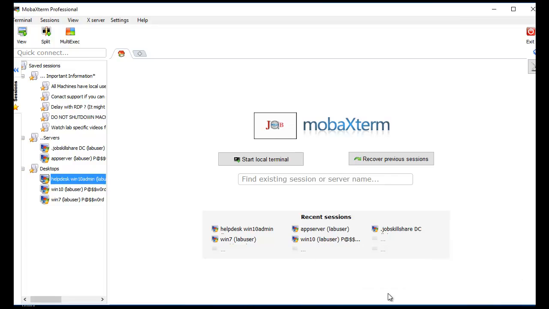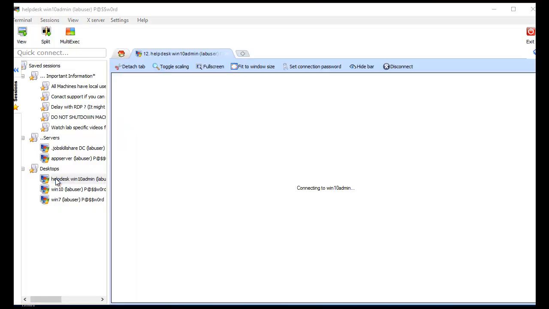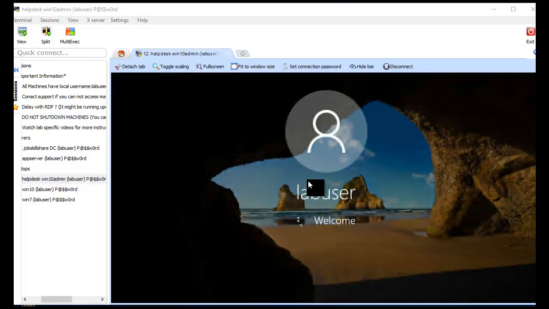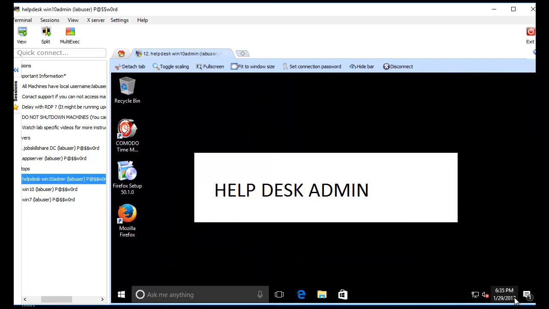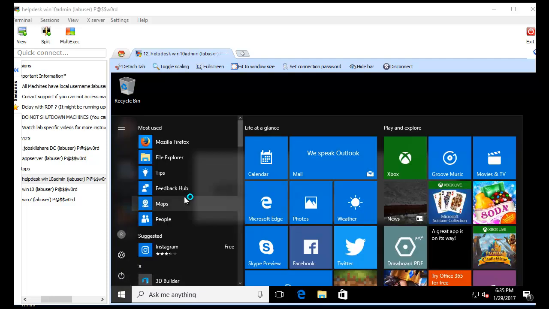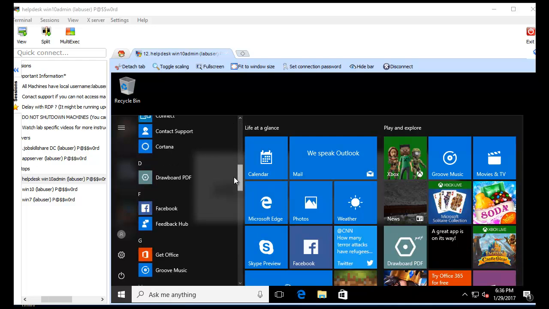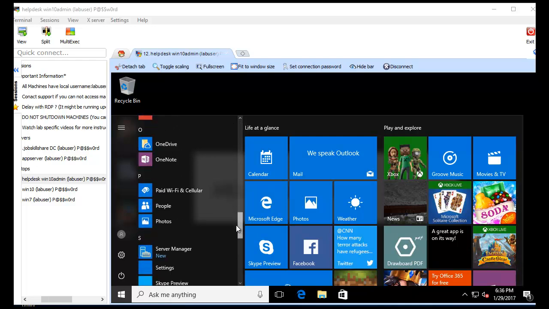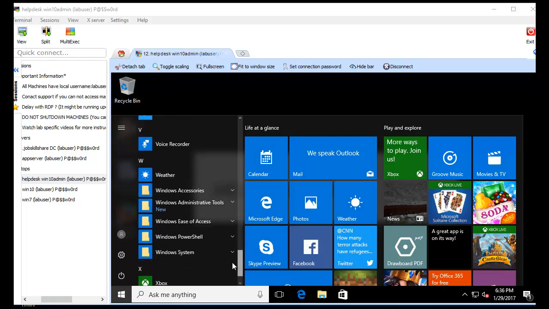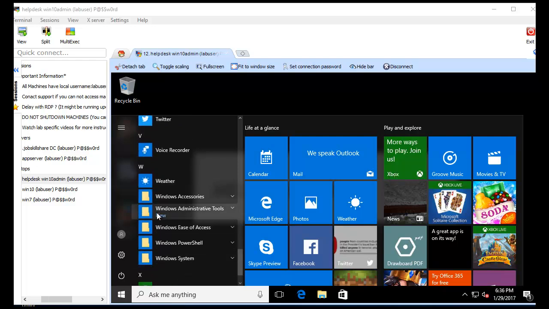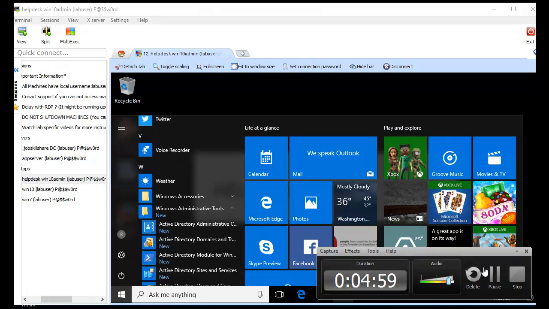Alright, so your computer is restarted, I'm sure. Let's double click on it. You'll probably see signing in like that, and you are in the help desk admin computer. So you should have the Windows administrative tool installed, and you can see it if you go to the start menu. Now I really don't like to use the new Windows 10 default menu right here, but it's really up to you. So here is Windows administrative tool.